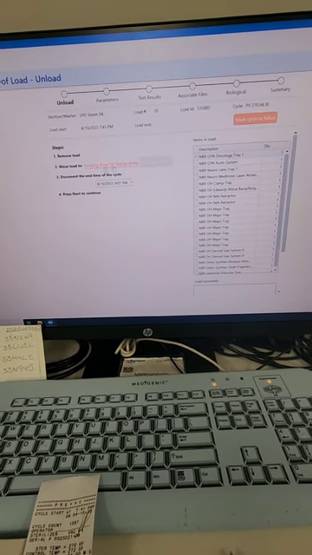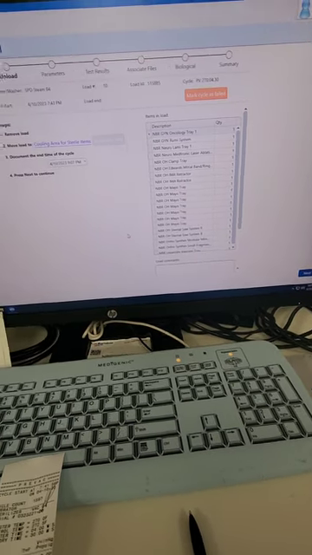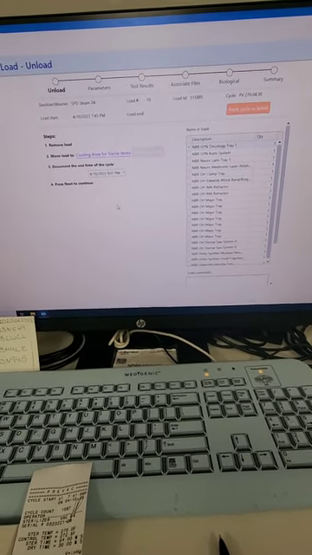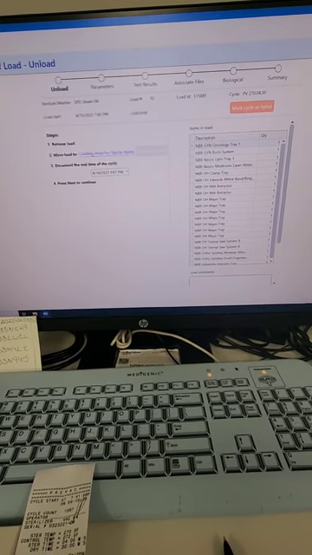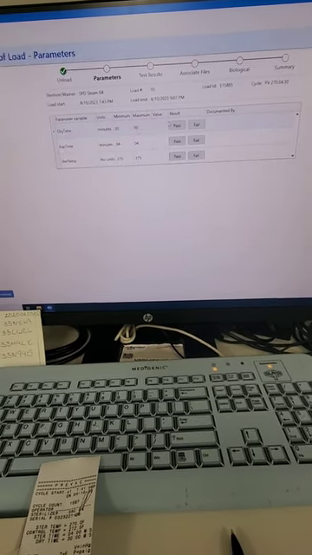So I'm going to press the move button. I'm moving my load to the cooling area. Hitting the next button here. The next screen is going to show me the parameters that I need to put in.